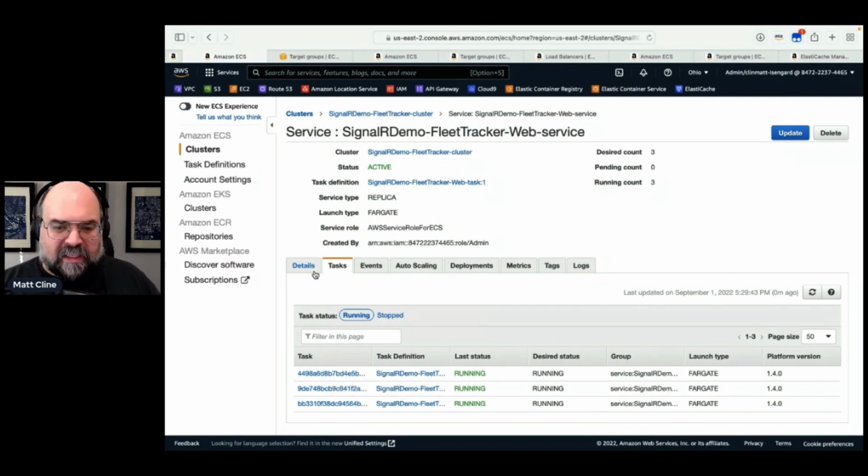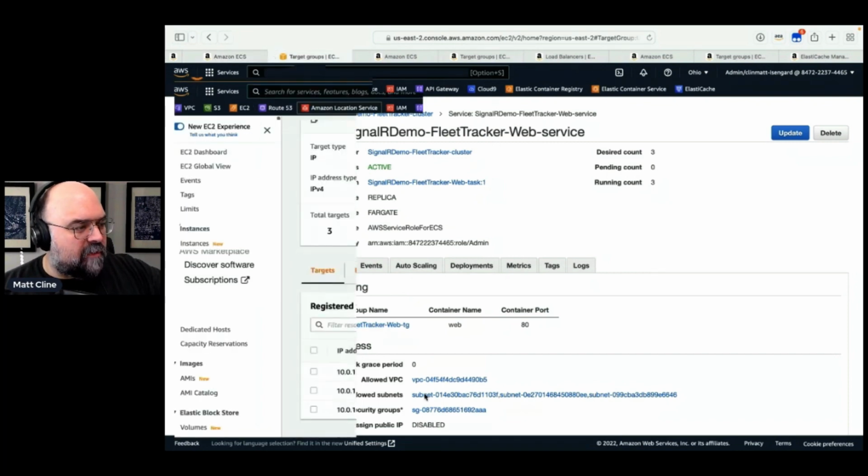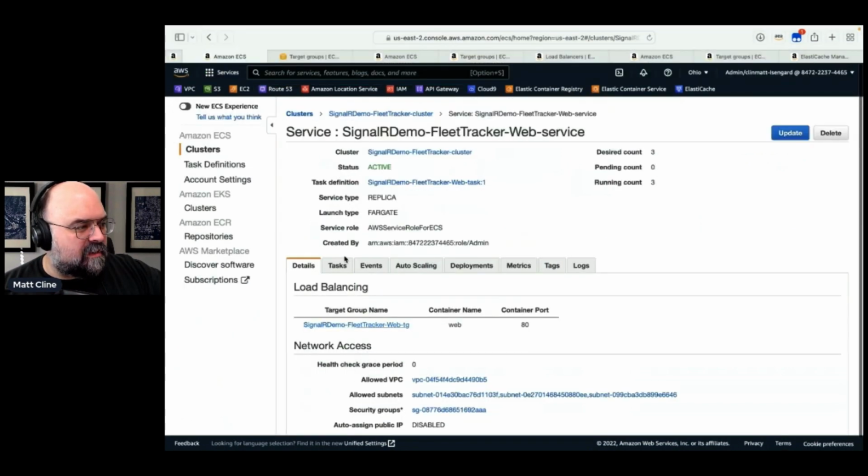Now, ECS makes it really easy to integrate load balancing. It'll automatically add and remove containers from the load balancer as they start and stop. This integration happens through a target group, which is a group of instances or IP addresses that the load balancer uses to distribute traffic. So you can see under this service, we've got a target group here. And if we go over to that target group, we have 3 registered targets, 1 for each container. And the IP addresses that are registered in the target group actually match the IP addresses of our containers.